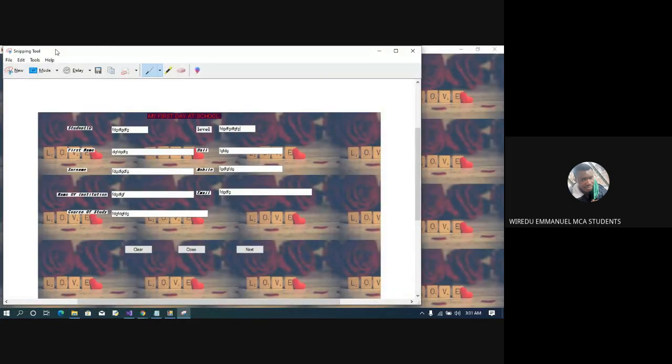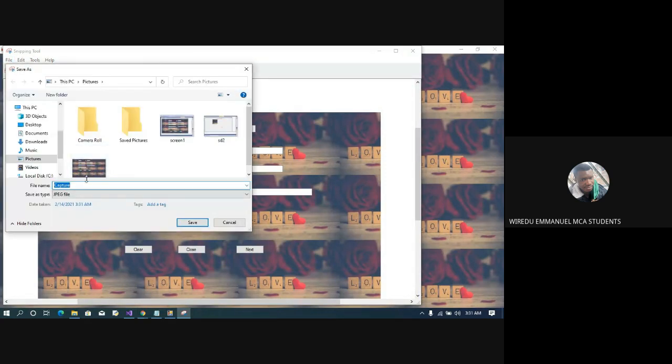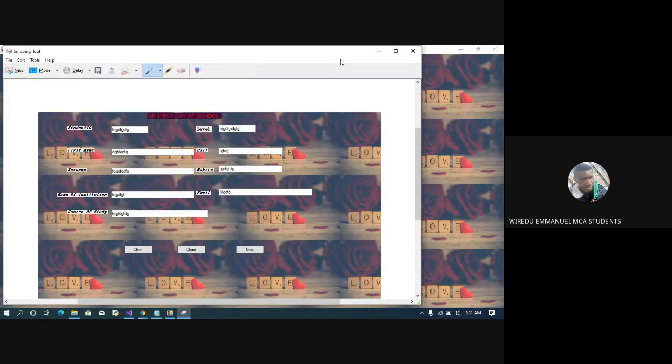Take a screenshot again. After taking a screenshot, you save it by going to file, save as, then you save. So maybe screen 4. Then you save. Then you minimize again.